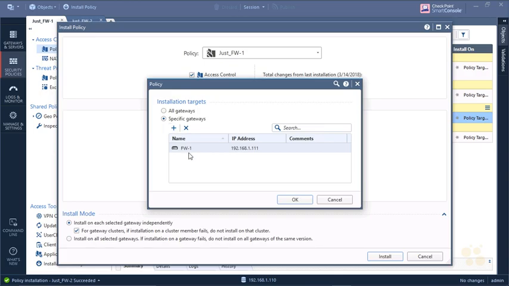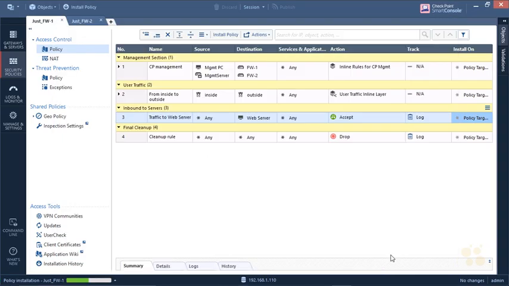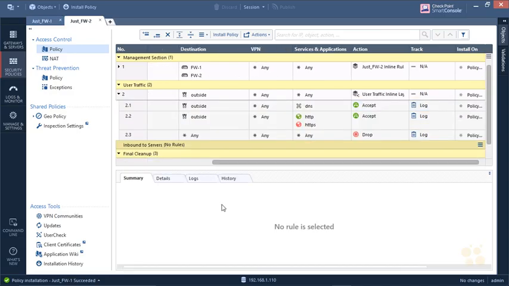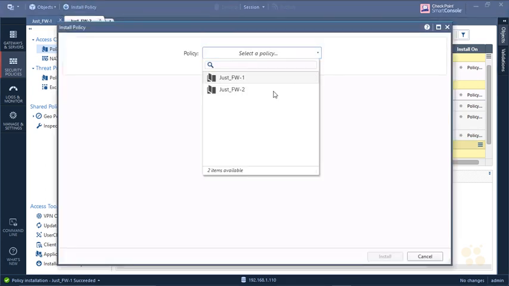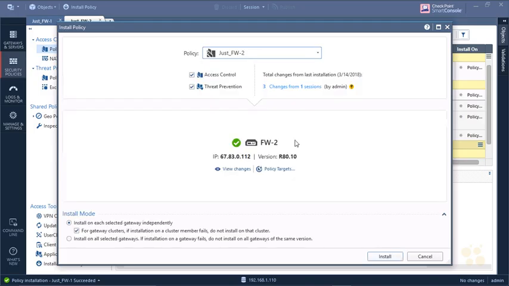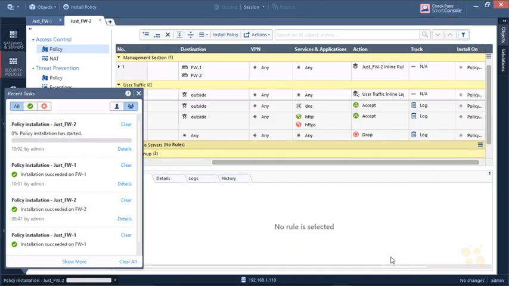So by default, it's going to go to Firewall 1 only because that's how the package is defined. We'll click on OK, click on Install, and that policy package will be applied just to Firewall 1. And we'll give that a moment to complete. And if we've made changes to the policy called just Firewall 2, we want to push it out, we simply click on Install Policy. From the drop-down, we select the policy we want to push. The policy package is identifying Firewall 2 only. If that's what we want, we simply click on Install and let it complete.